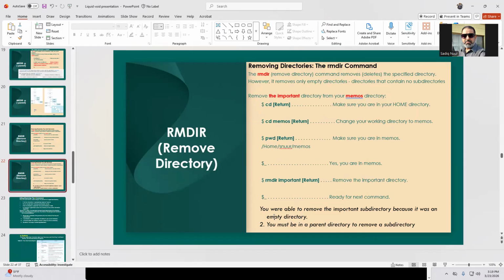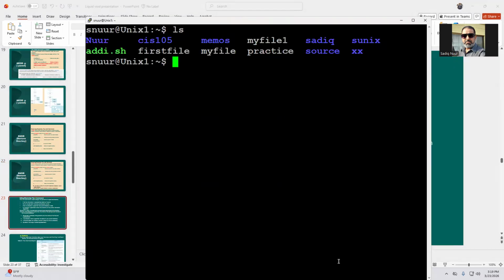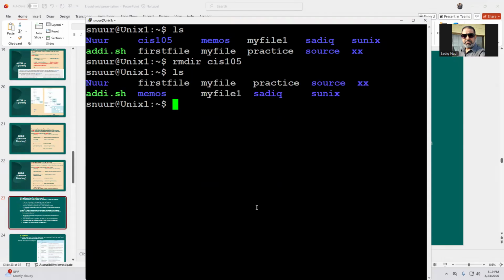Now here it is very important to notice. You were able to remove the important subfolder because it was an empty directory, right? You must be in a parent directory to remove a subdirectory. That's very important, right? So let's do it here. I want to get rid of CIS 105, right? So I will do rmdir, remove directory. Which one? CIS 105. It took it because CIS 105 was empty. Now let's do ls. Now CIS 105 is gone, right?